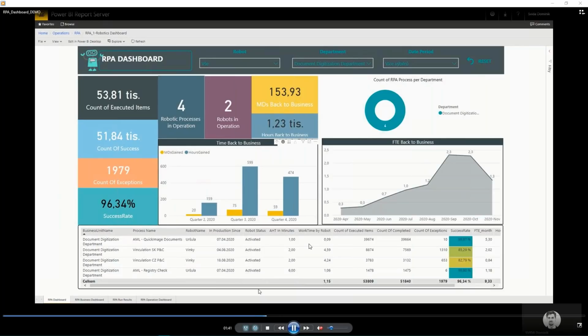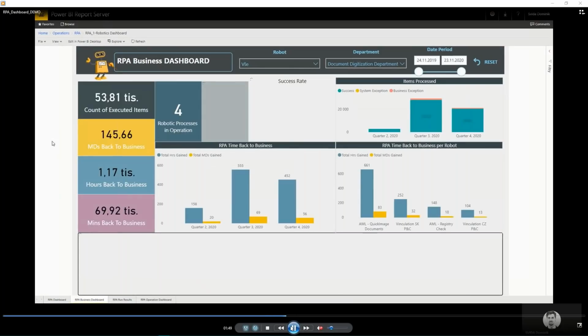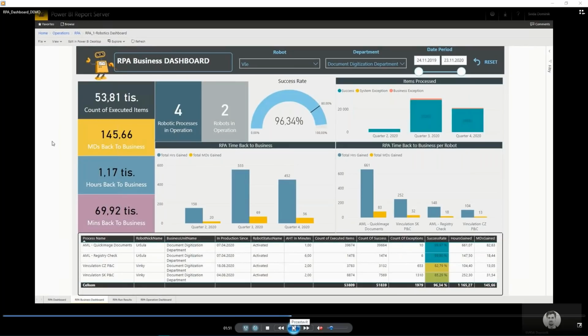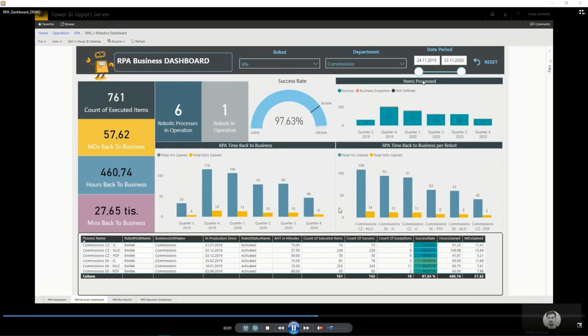And now let's move to the next one. The next one is designed for business managers and SMEs. At first sight, it might be similar to the previous one, but we can find some differences here. Also, we implemented something called row level security, which in practice means that the user, for example from commissions, is only allowed to see the data from his department and not from any other.